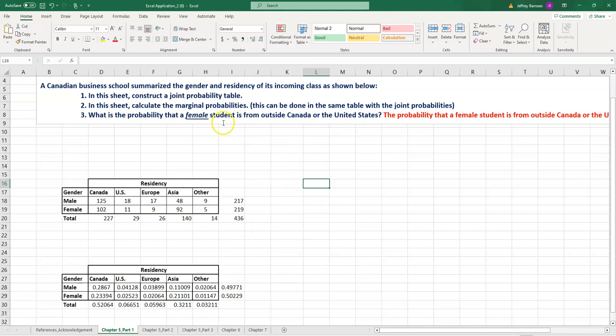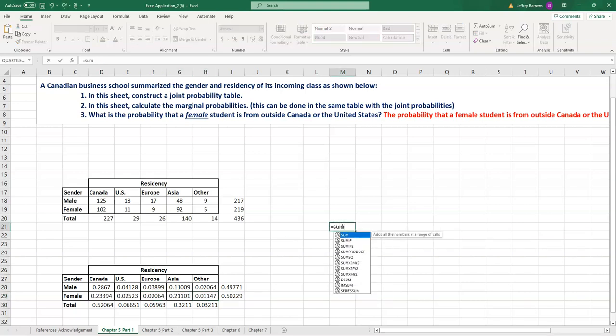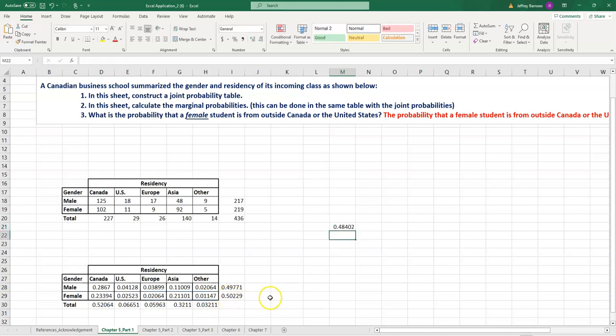And then what I need to know is the probability of getting a female from outside Canada or the US. So if I go back into my table, I'm going to sum these 3 values as my numerator. So the probability that a female student is from outside Canada or the United States will be the sum of these 3 values, again that is my numerator, divided by the probability of a female. And it looks like the probability of selecting a female student from outside Canada or the United States is about 0.48.